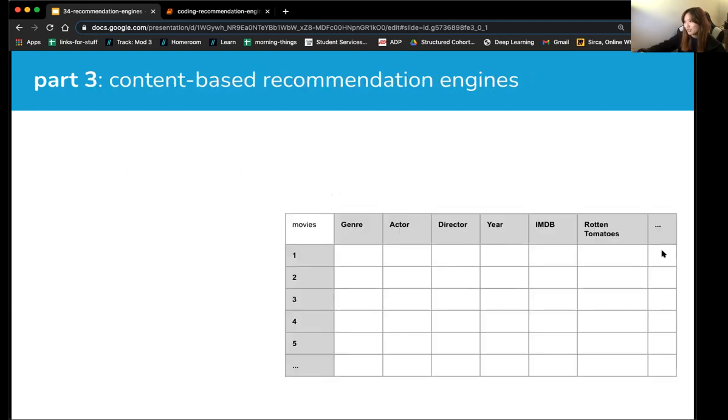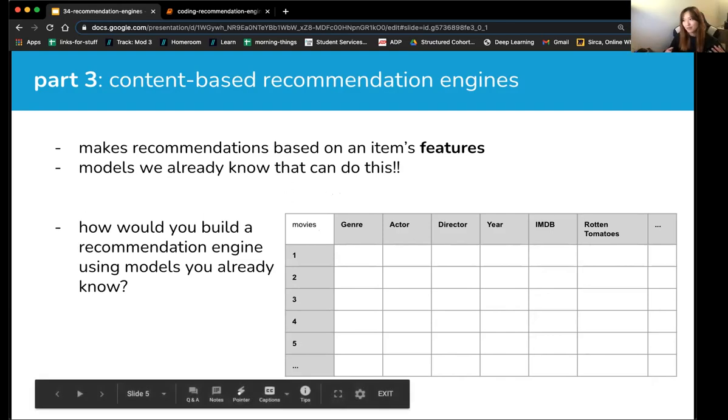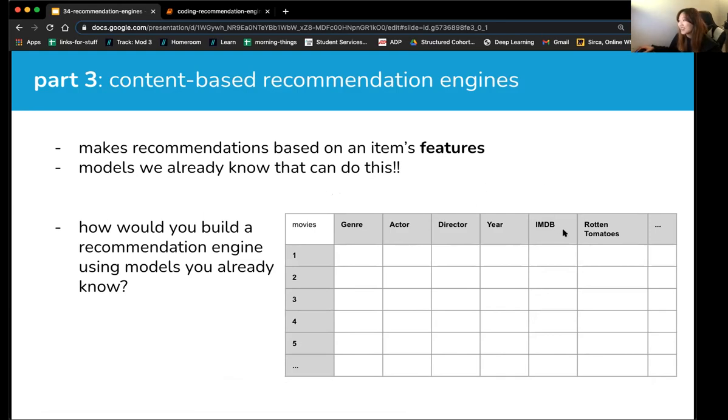All right, let's move on to content-based recommendation engines. Content-based recommendation engines make recommendations based on an item's features. If you have a data frame that looks like this, just an example of a movie data frame, every row is a movie and every column is a different aspect of the movie. You can see here we have genre, actor, director, year, IMDb rating, maybe a Rotten Tomatoes score.